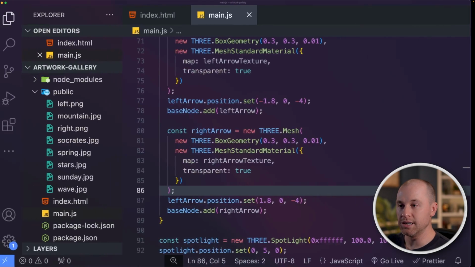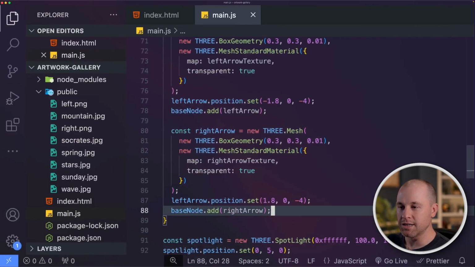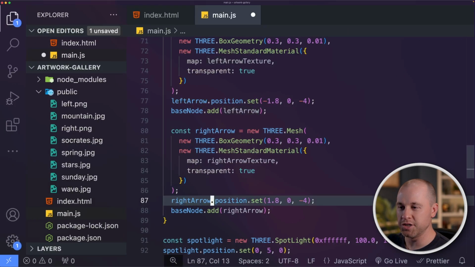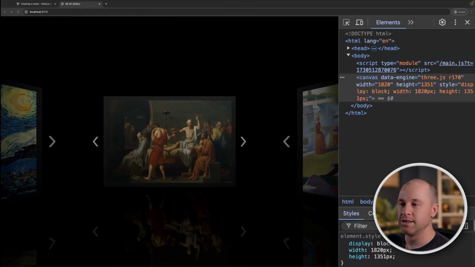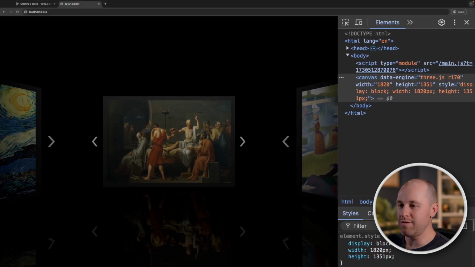And looks like I accidentally forgot to change this variable here. So no more left anywhere. All right. Okay, there we go. We have our left and right buttons.